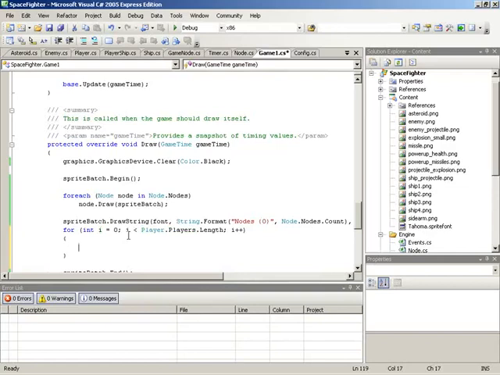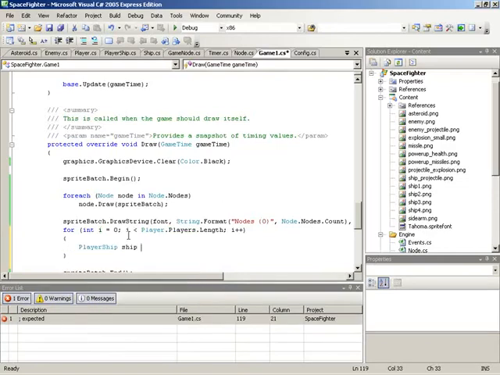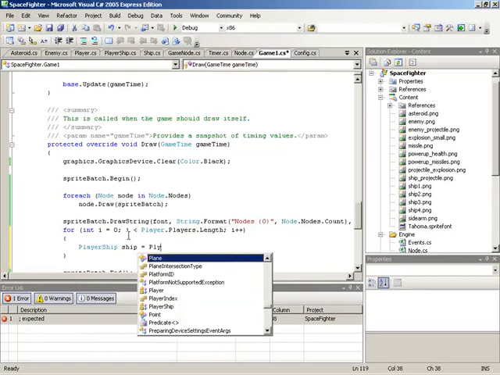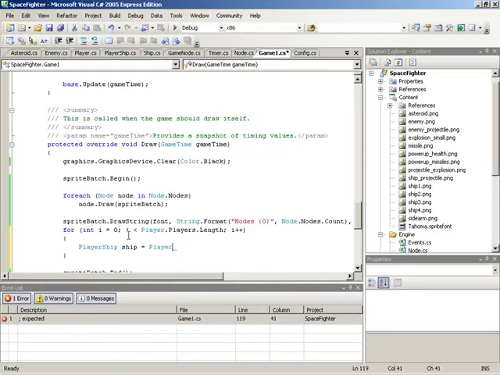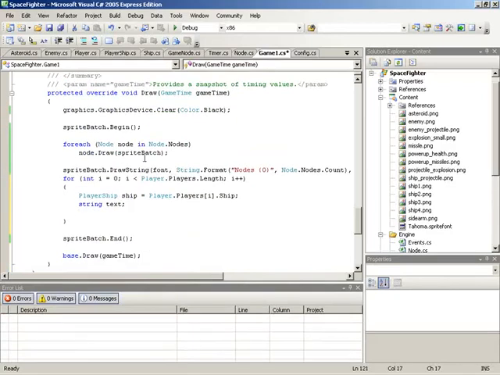Now, for each iteration of the loop, I am going to make a ship variable, and that gives ourselves an easier handle when we look into ship health. So I'm going to make a player ship local variable called ship, and that will be set to the specific player that we're looking at. We'll look at player.players sub I.ship. So I actually retrieve the ship value out of the current player. We're also going to drop down a local variable of type string called text. The idea here is that way I can focus on the string formatting before we worry about the call to spritebatch.drawString.